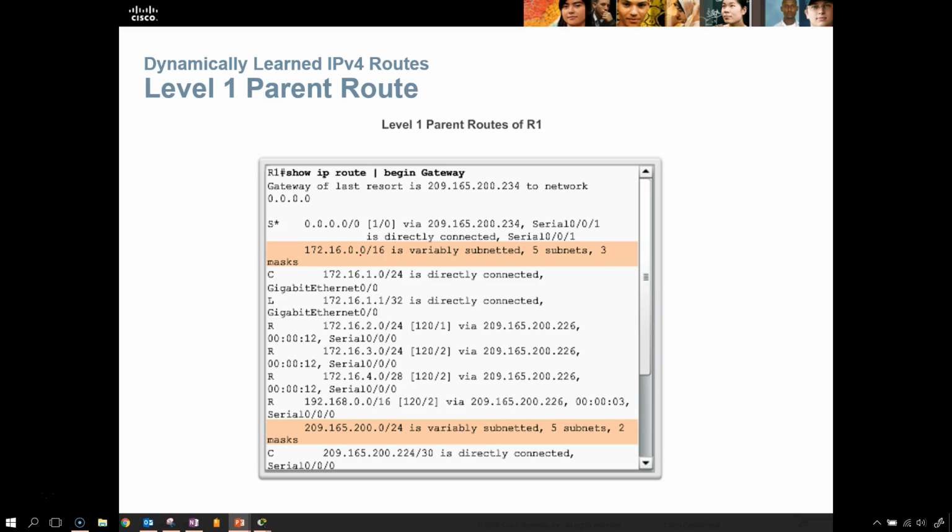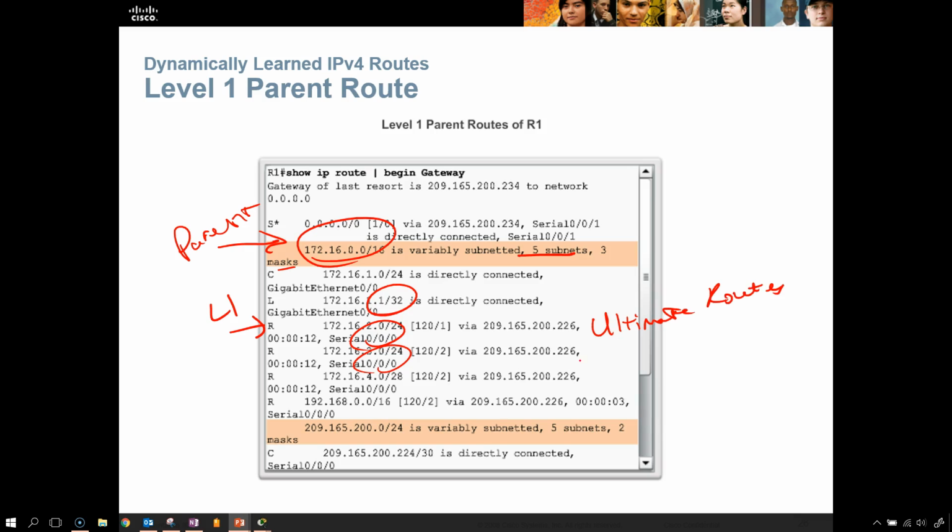There are also level 1 parent routes. These are displayed in the routing table as subnetted, 5 subnets, 3 masks, and then below this they'll actually have 172.16 and the actual subnets with next hop interfaces. These are the level 1 parent. This is the parent of these level 1 routes. These level 1 routes are also ultimate routes because they have next hop interfaces.